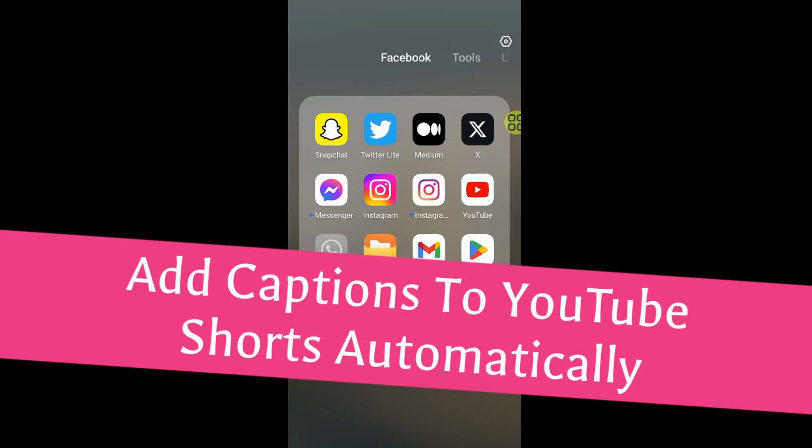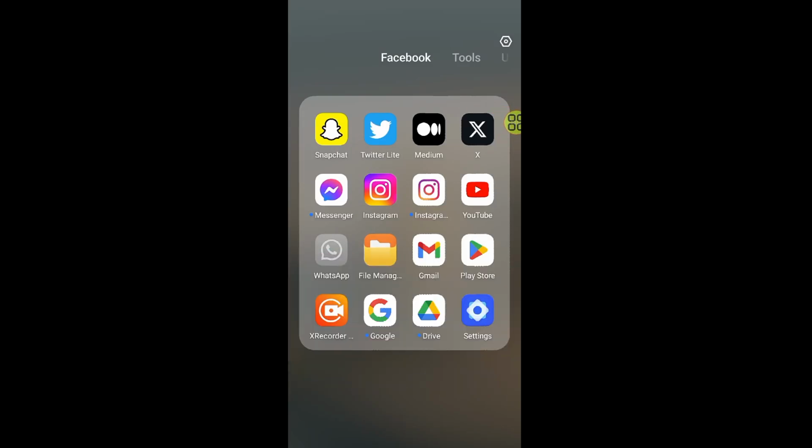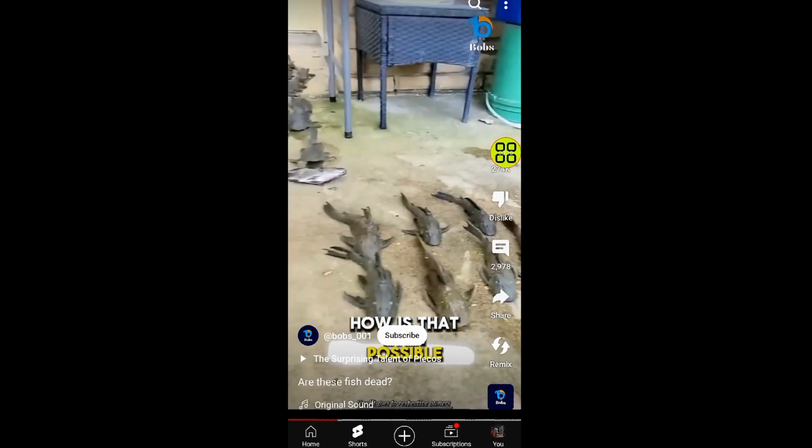How to add captions to YouTube Shorts automatically. In this video, I'll show you step by step how to add captions on YouTube videos or YouTube Shorts. So first of all, open up your YouTube app.